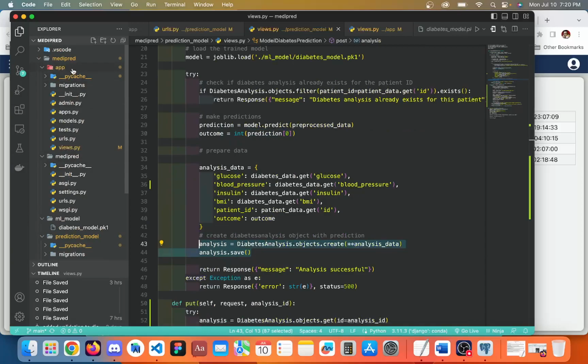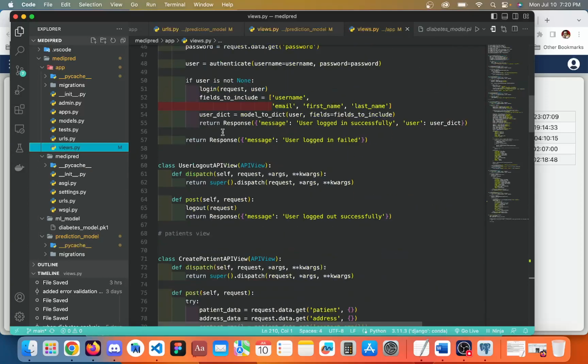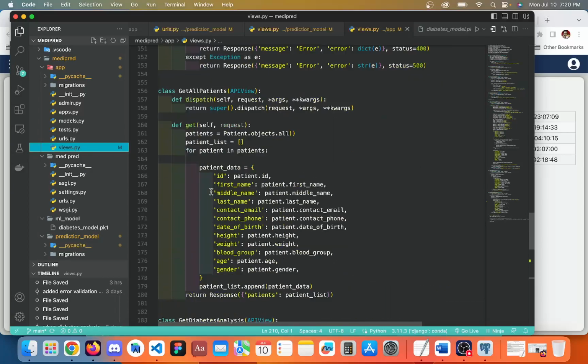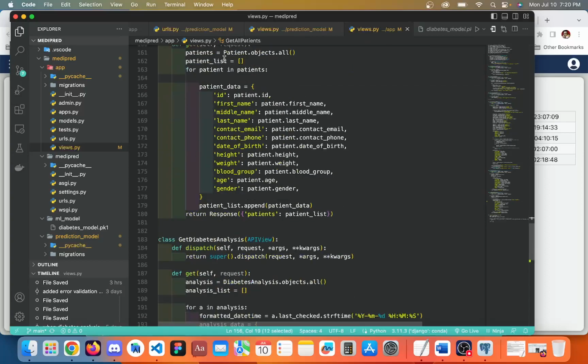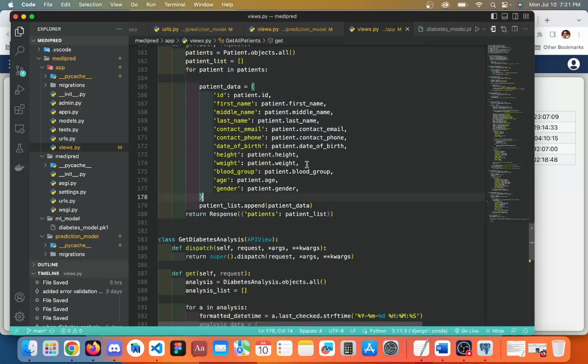Also in here I have my app application, which is the main application of the Django, which contains all of the models for creating patients, for getting information, getting analysis information. Here you can see get all patients. I have a get method, and then I provide different information to the request, and I exclude sensitive data, which is only visible on the database, to avoid exposing sensitive information from the patient to the public.